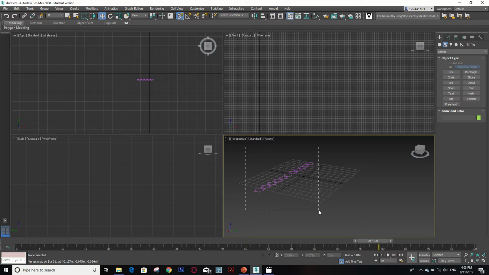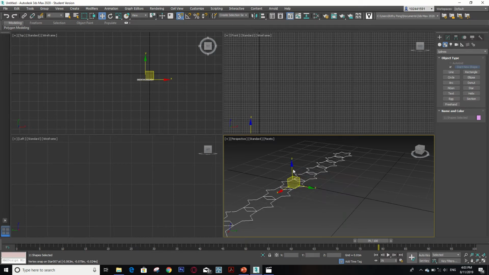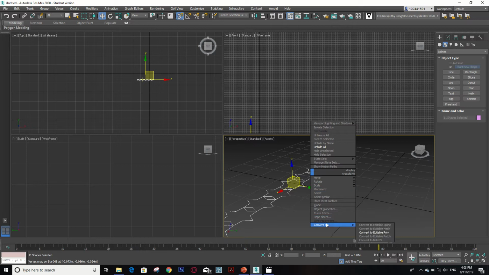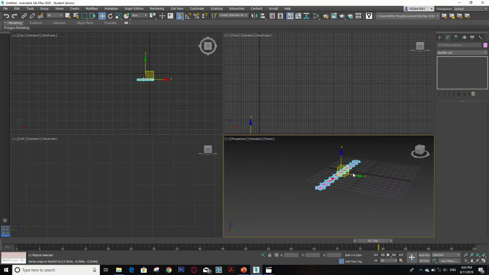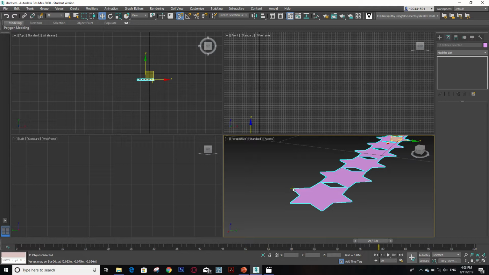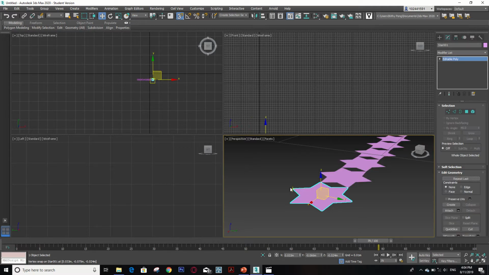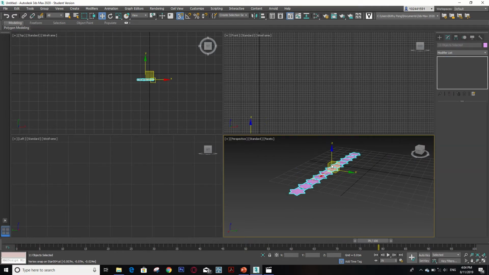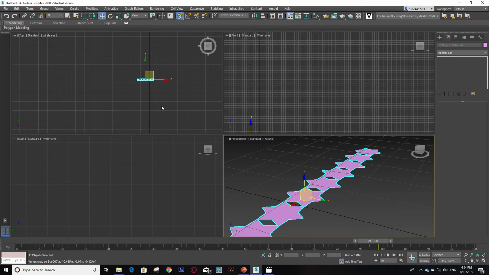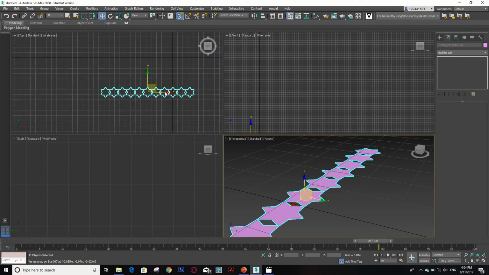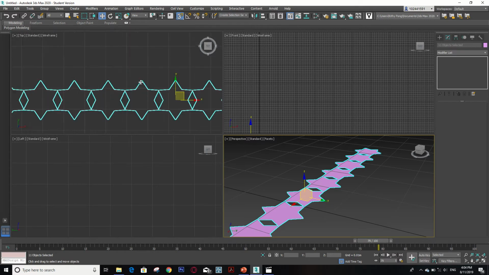After this we're going to select all those shapes and then right click and convert to editable poly, so it has created a face, and then you have to copy them to make it longer. So again, select all of the objects, and then let's just work on the top view, which is faster. Okay, and then don't forget the snap toggle again.